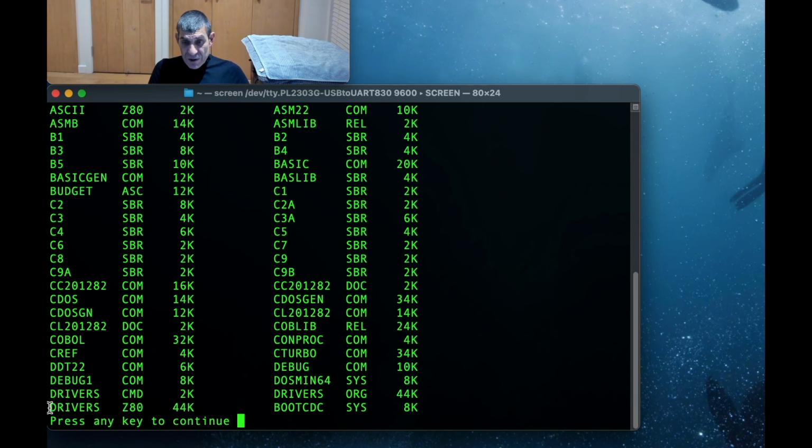We've got the drivers file, which is the Z80 source to the character drivers for the operating system. So you could edit that file and change the way that the character drivers behaved. Not the block drivers, not the drivers for the disk drives, which were never formally announced, but the character drivers you could play around with.